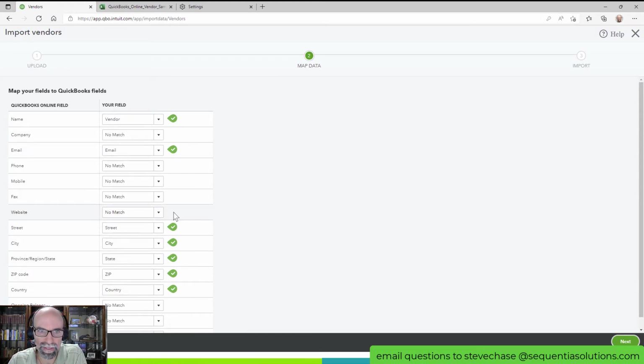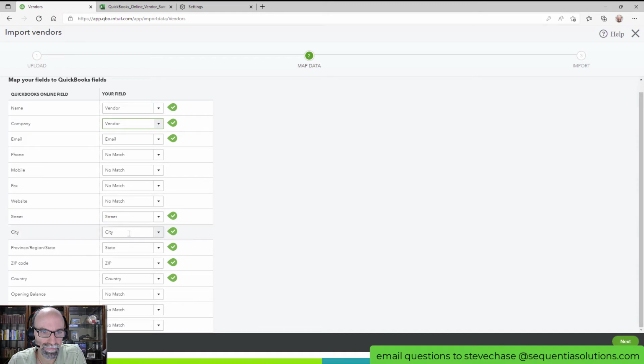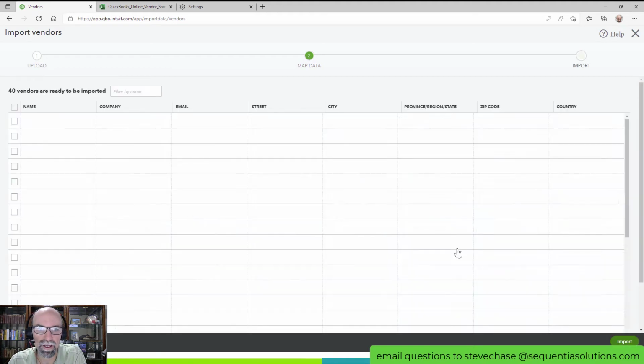QuickBooks is going to try to automatically match. Be careful here. You want to look at your available options that you see. And in my case, I'm going to map the vendor twice because it is the company name and all I have is company data. Like Starbucks, for example, would be a vendor. And since we have to have the name field, I'm going to have it twice. I just double check to verify everything else looks good, and then I hit next.